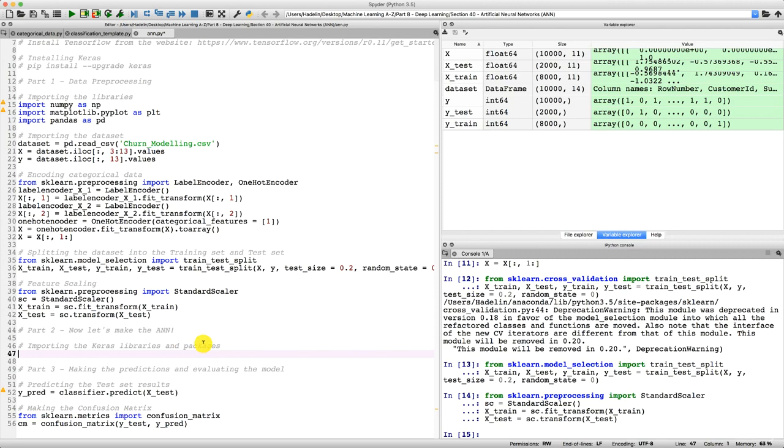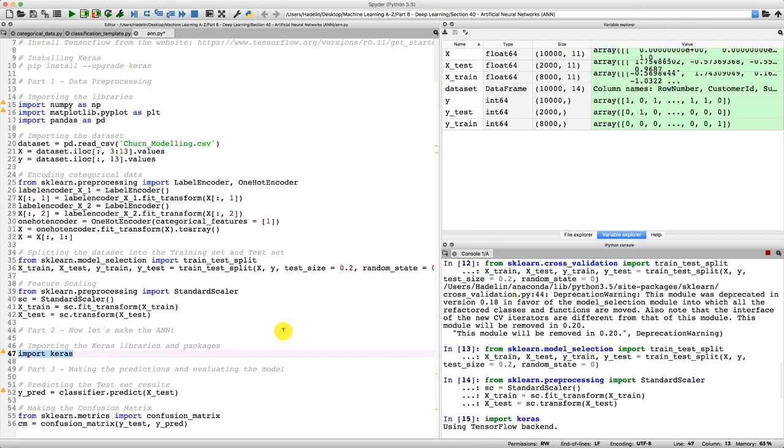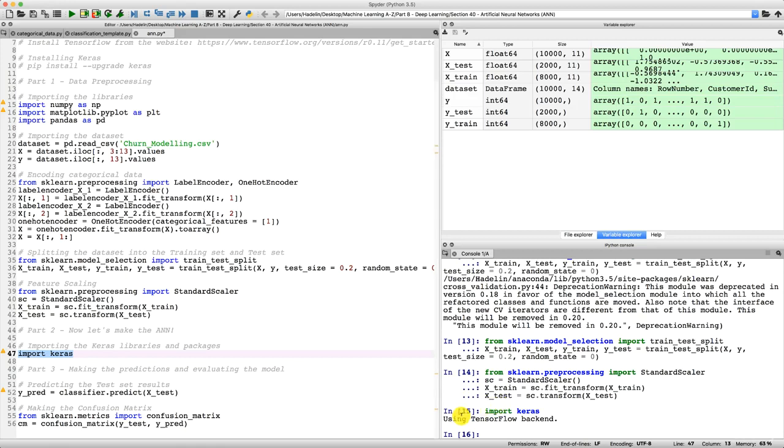Alright, so first let's import the Keras library, because indeed we installed Keras here but we haven't imported Keras yet, so that's what we're going to do right now. So import Keras, and that's it. So let's do it, selecting this line and pressing enter. Alright, import Keras using TensorFlow backend. That means that the Keras library will build the deep neural network based on TensorFlow.